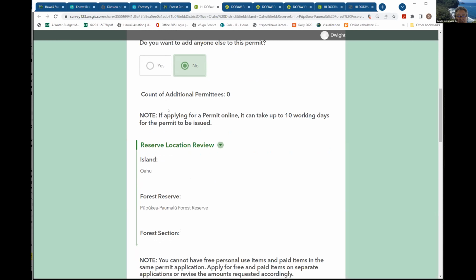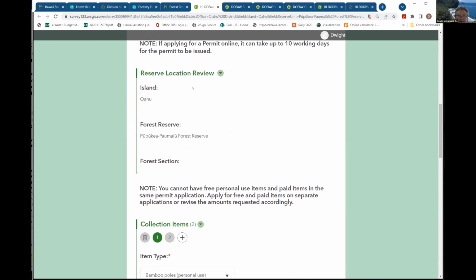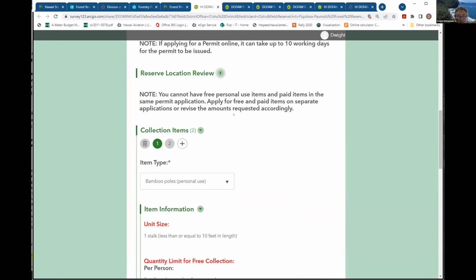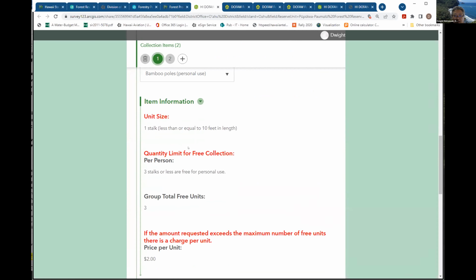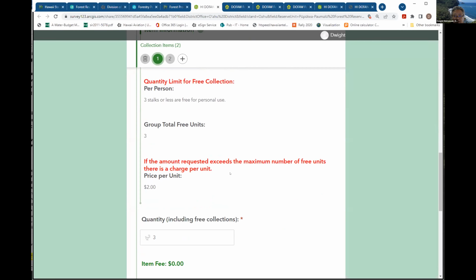And then after that, as you scroll down, it gives you the location that they're going to go to, and then the items that they plan to collect. So normally folks just go out there into the forest reserve and just collect one item, but sometimes they want to collect more, so you can actually keep adding a list. You just need to make sure that you don't mix and match.